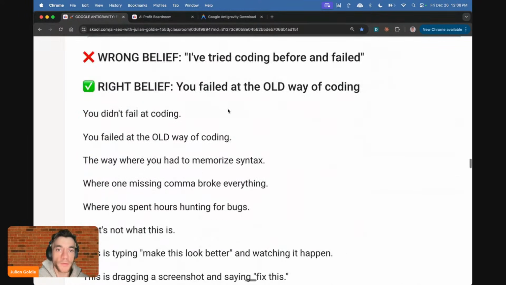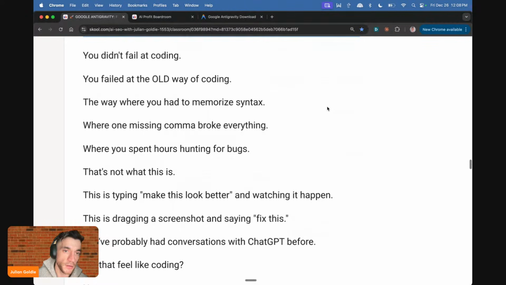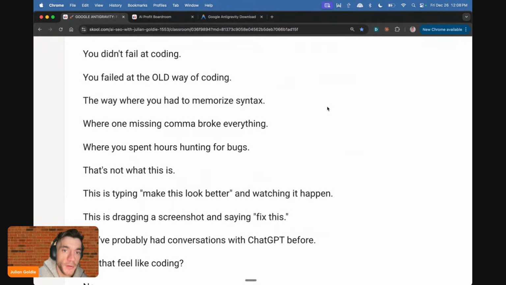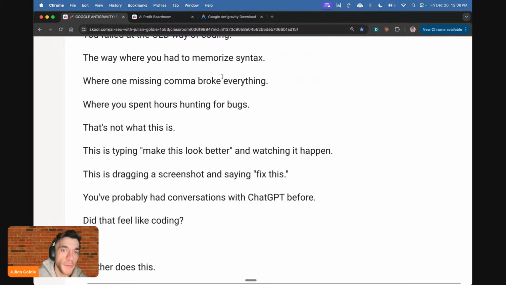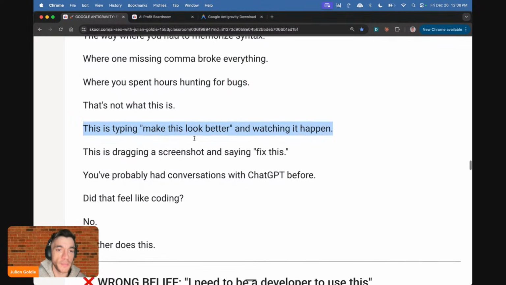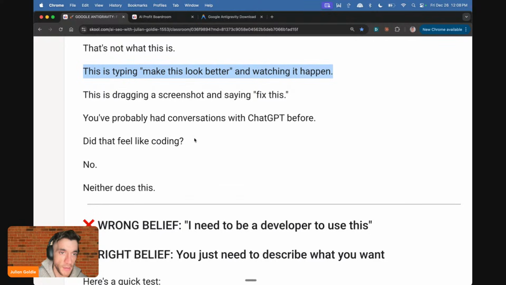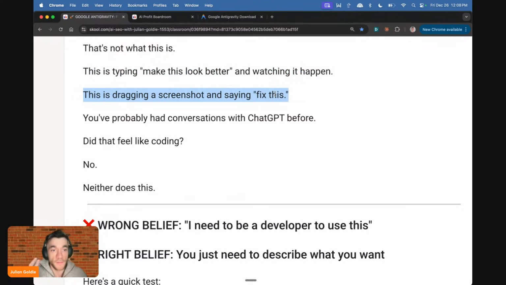All right. Other people will say, well, I've tried coding before and it failed, right? And I would say the right belief is you failed at the old way of coding. You didn't fail at coding. No one failed at coding. You failed at the old way of coding. The way where you have to memorize syntax, where one missing comma broke everything, where you spent hours hunting for bugs. That's not what this is. This is typing, make this look better, and watch it happen. This is dragging a screenshot and saying, fix this.